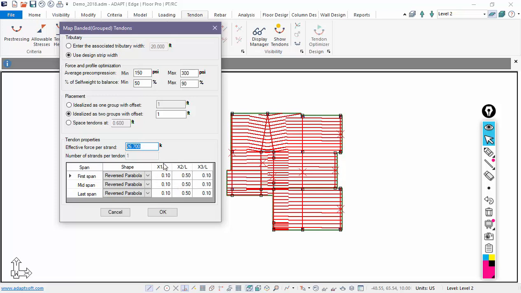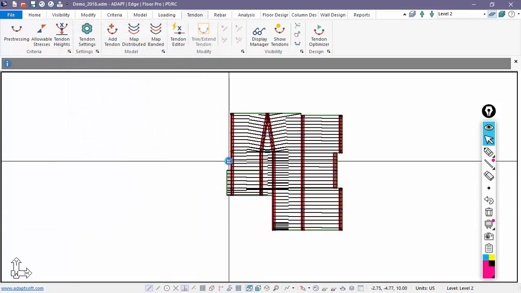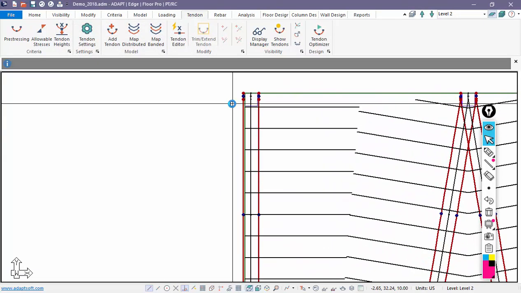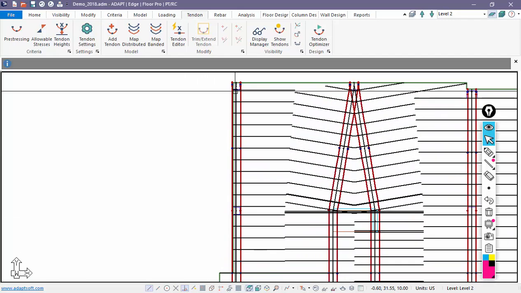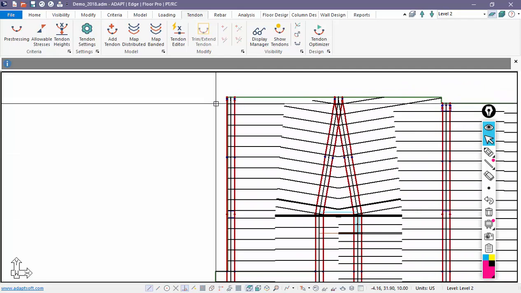So x1 is a function of the span length. This is to the first inflection point, to the bottom point, and to the opposite inflection point. We'll say OK, and the program models the tendons. Okay, there's a few issues we need to clean up in this case.